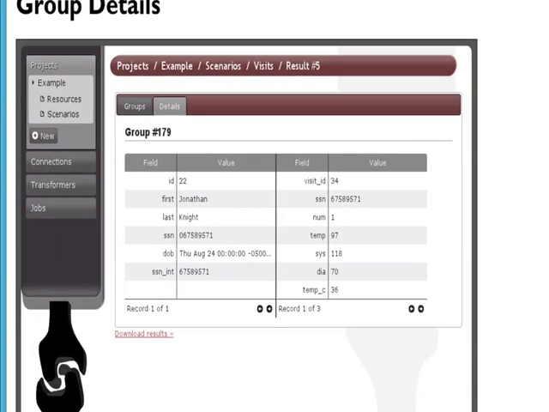So in this case, we've got ID 22 matched with visit 34, and as we can see, this is the first of 3 records, and we can scroll through these records to say, okay, we think the Social Security numbers match, did they match? We can also download the results.